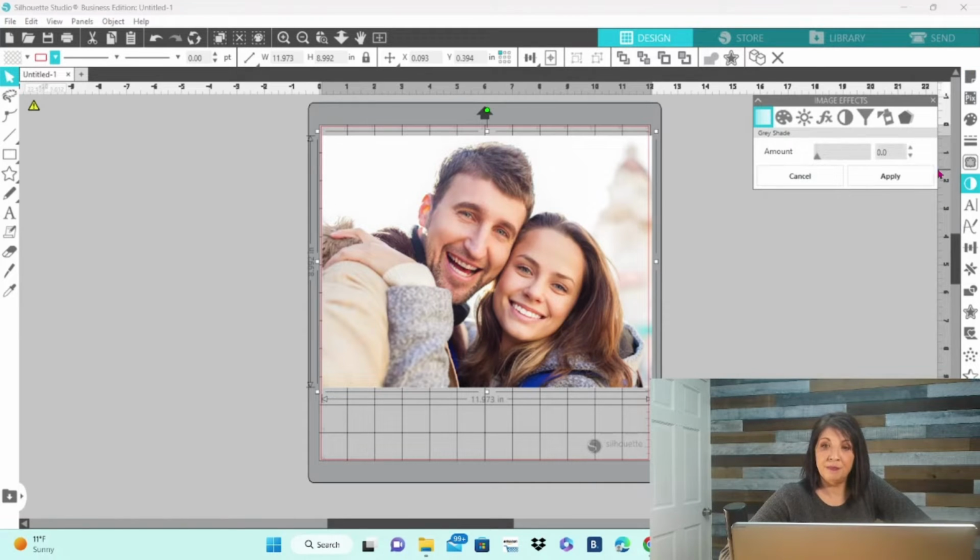Click on that. It opens up on gray shade. That's exactly what we want. We want to take the slider and put it all the way over to the right. When it's at 100%, click apply, and you now have a black and white photo.